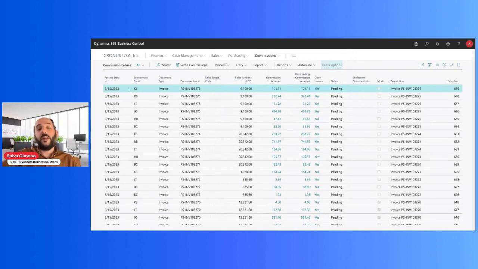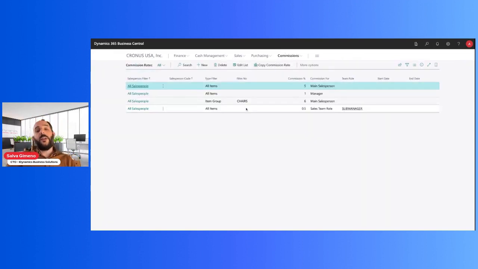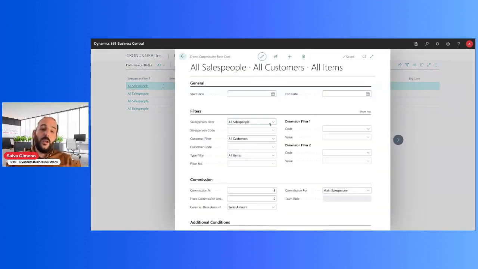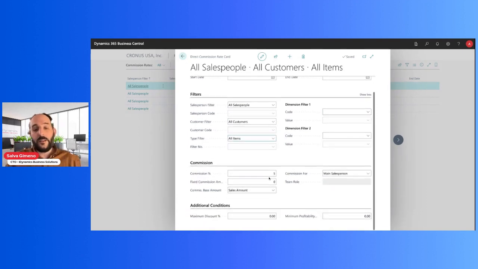For those of you that have not seen the app before, you have seen that we have posted an invoice and commissions have been generated. Those have been based on commission rates, which are the basic rules that you can define to specify how commission should be calculated for each individual invoice. You can set rules based on a combination of who's selling, to whom, and what they are selling. You can add filters based on dimensions, so that this commission rate applies to lines with a specific dimension. You can specify commissions based on percentage, on sales amount or gross profit. You can specify a fixed commission amount if you want.